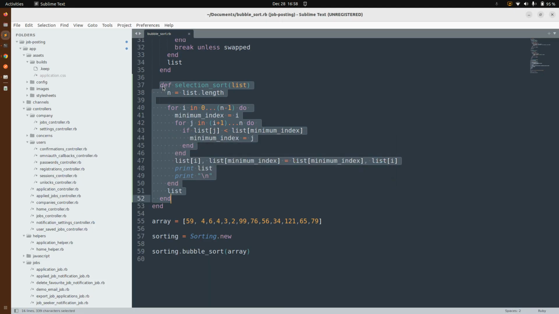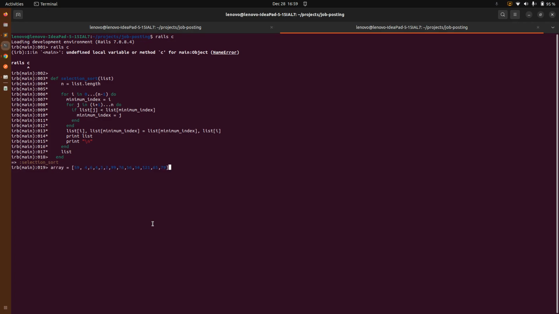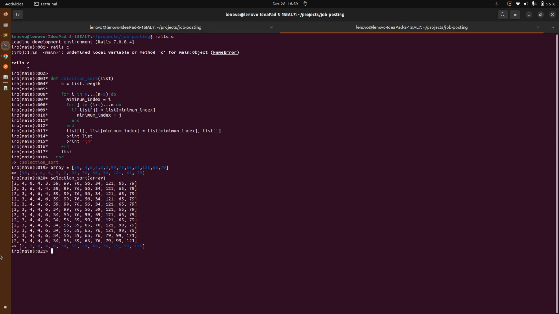Now let's find the array, and paste it here. Now we need to call this selection sort method by passing this array. So selection sort, and pass this array here. When you do this, you can see that we are getting the sorted array, that is 2 3 4 4 4 6, so the entire array has been sorted.